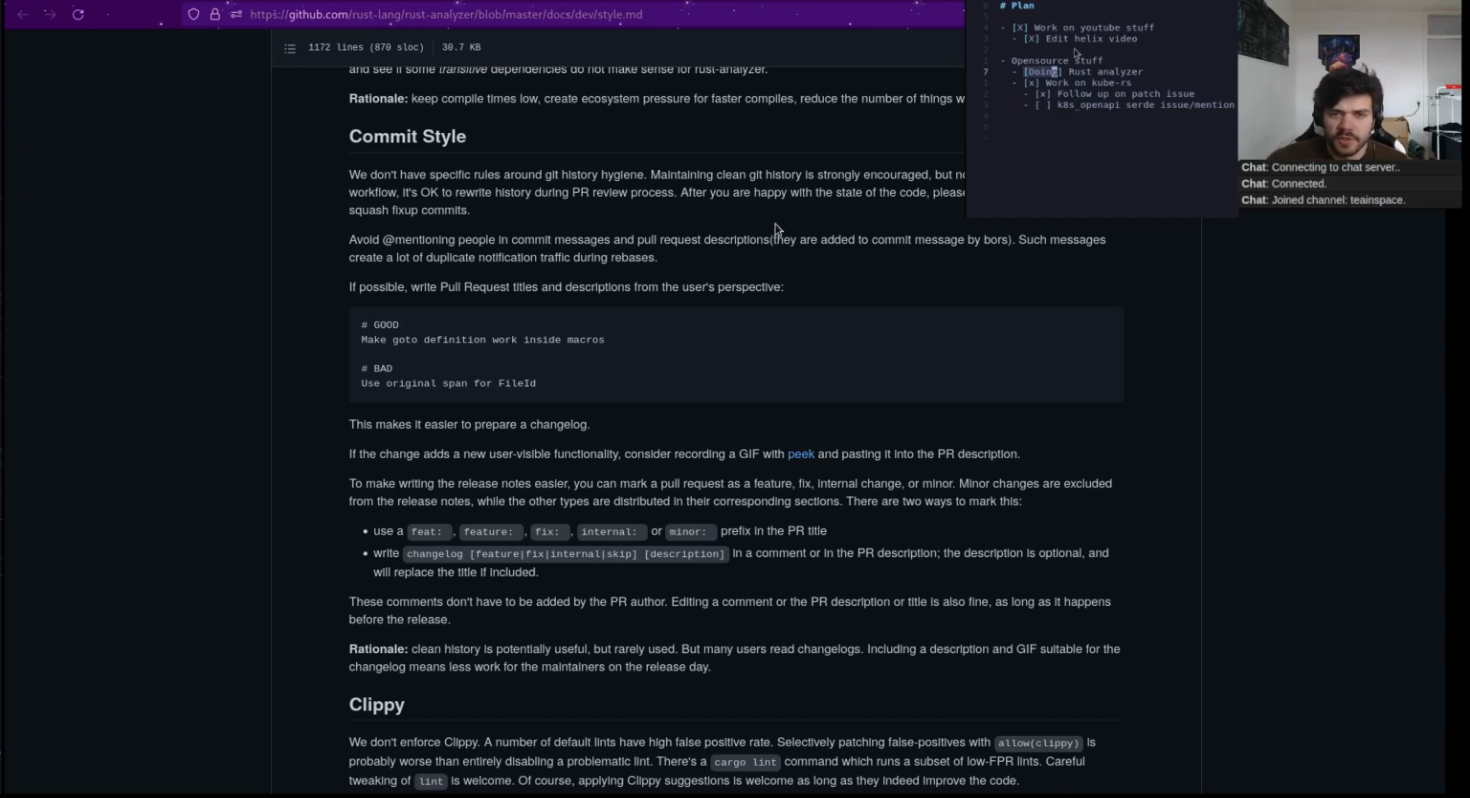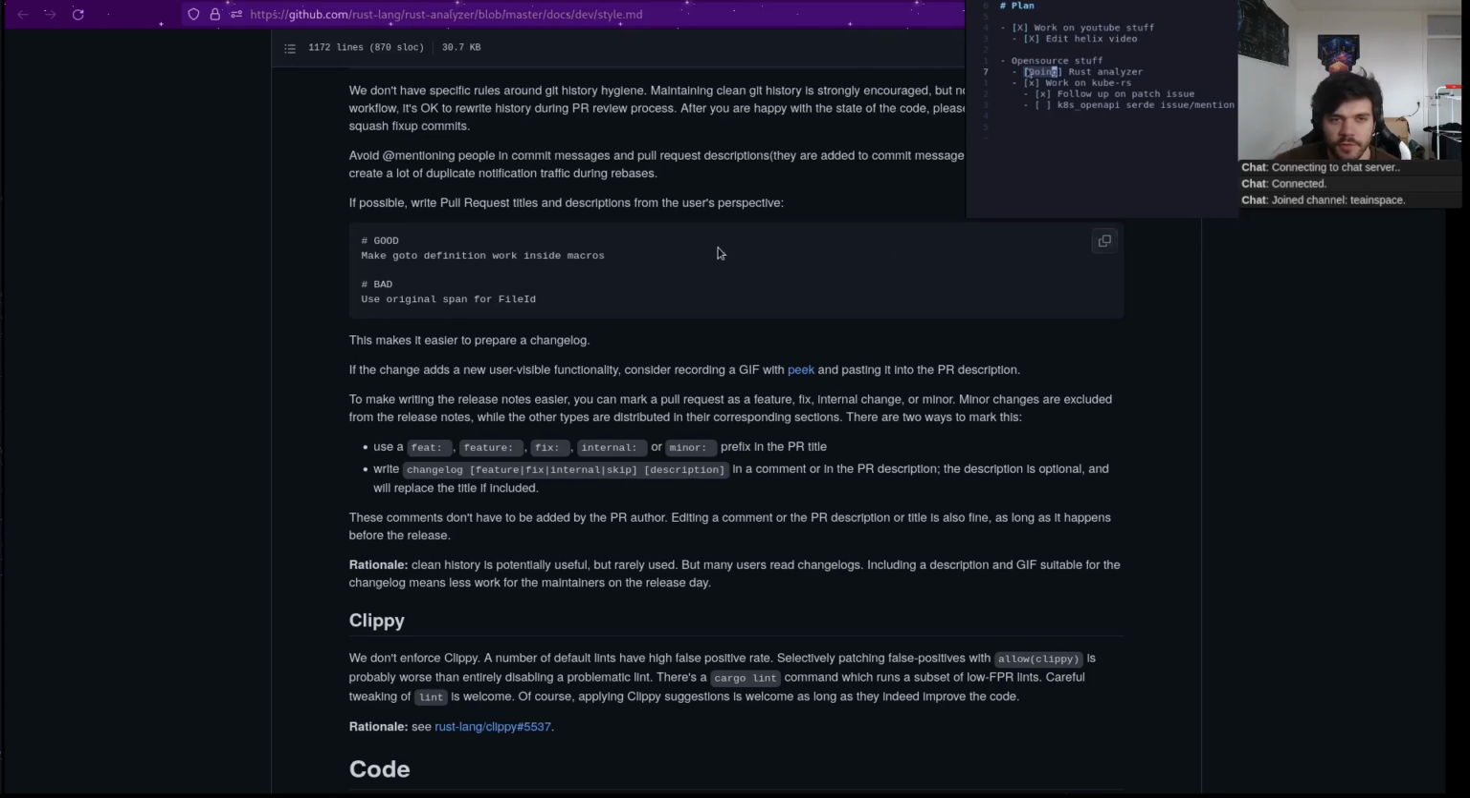After you're happy with the state of the code, please use interactive rebase. Yes, to squash fix-up commits. Avoid mentioning people in commit messages. I wonder if that happens sometimes. I guess it does since they put that down.